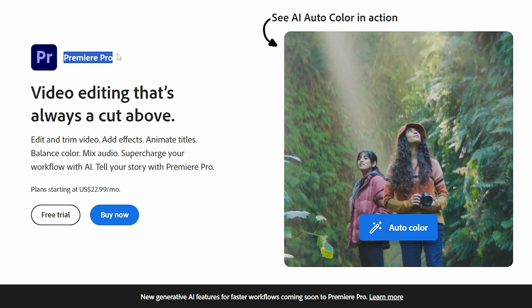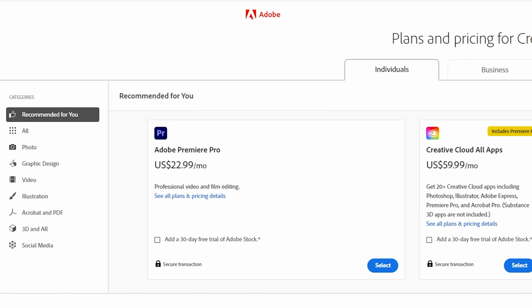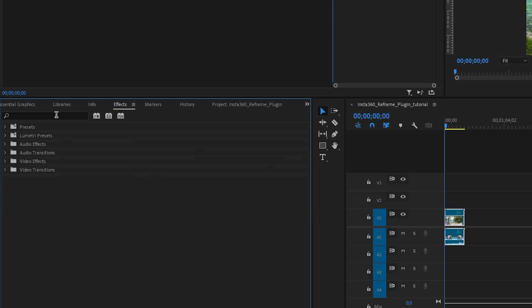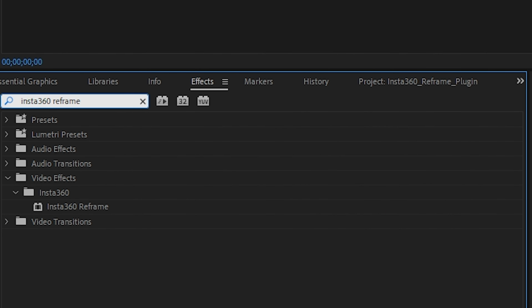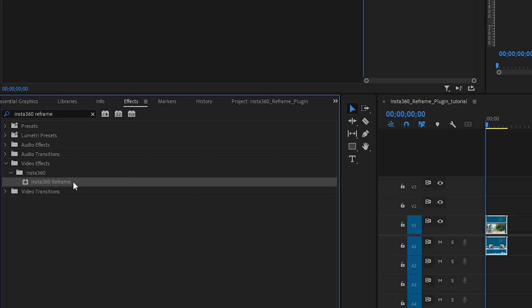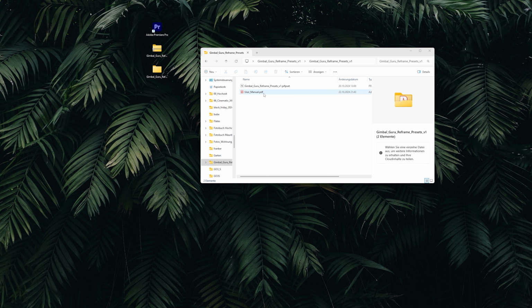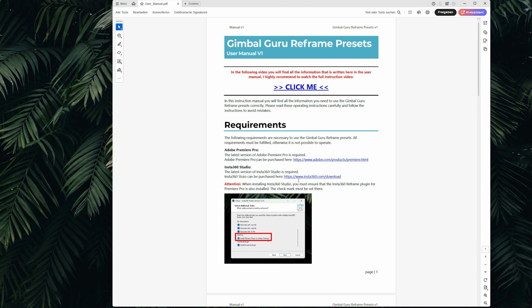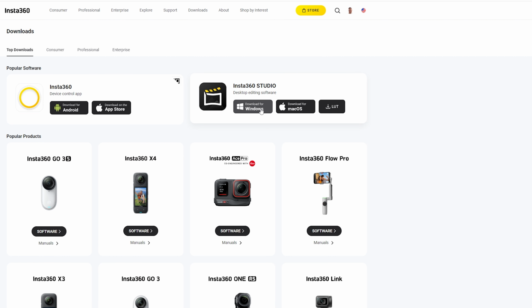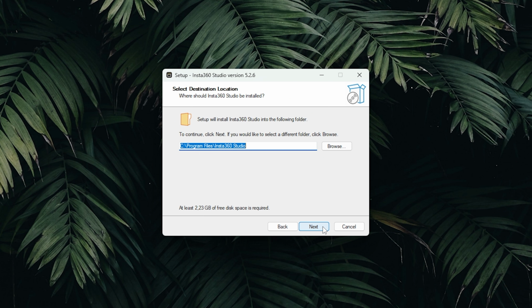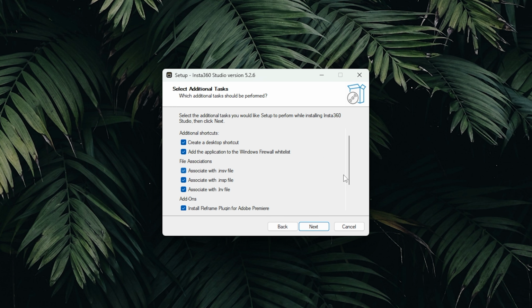The main requirement is Adobe Premiere Pro. You cannot use the Gimbal Guru Reframe package without Adobe Premiere, so make sure you have the latest version installed. To use the preset package, it is also a necessary requirement to have the Insta360 Reframe plugin installed. To install the Insta360 Reframe plugin, install the latest version of Insta360 Studio. You can find the download link in the user manual. The installation of Insta360 Reframe is automatically included in the installation of Insta360 Studio.